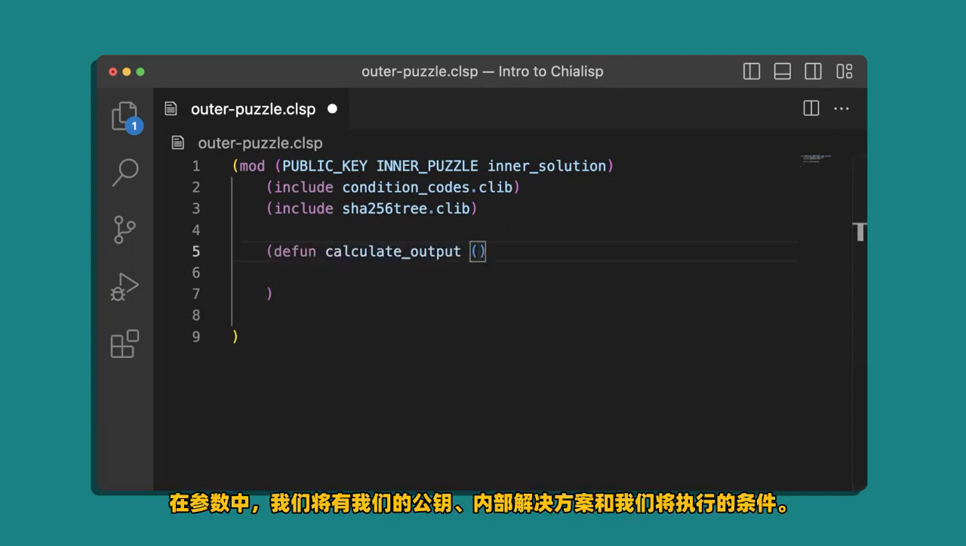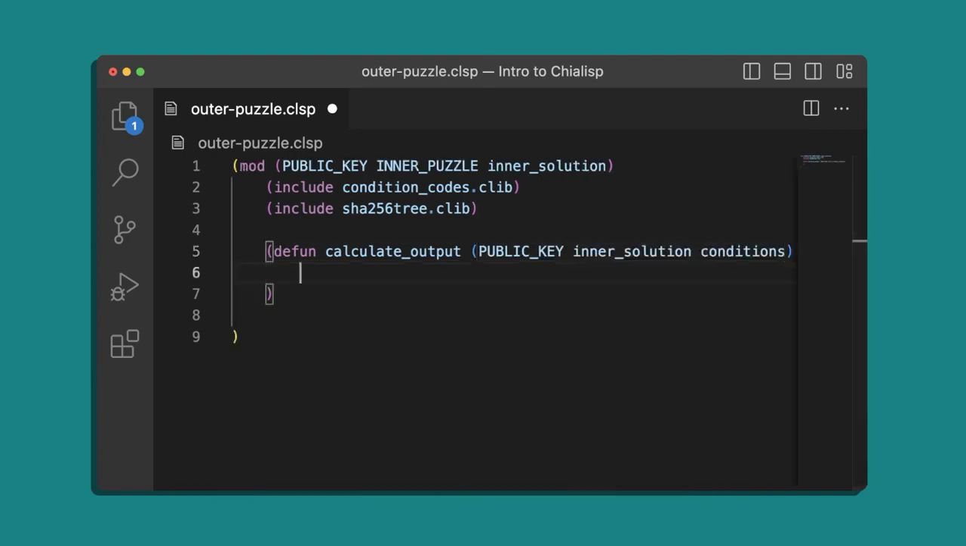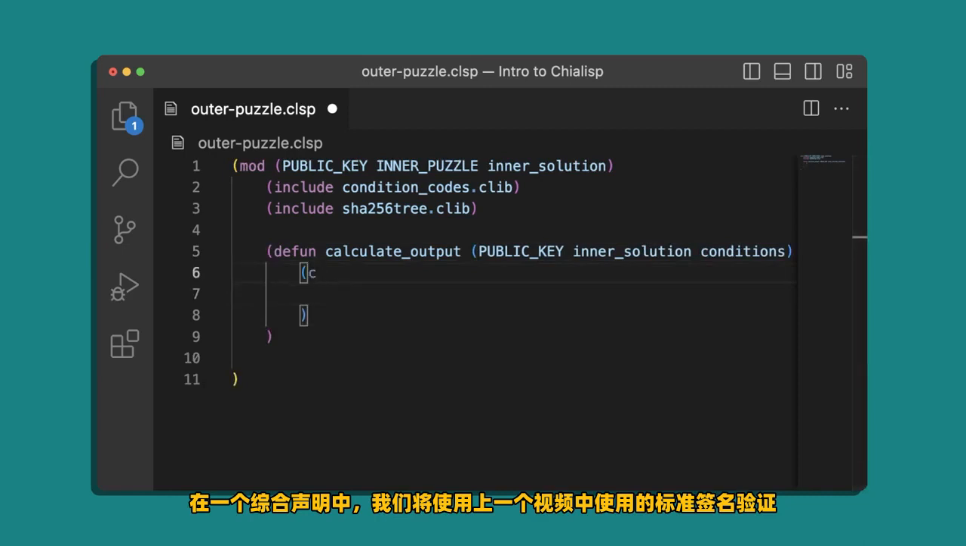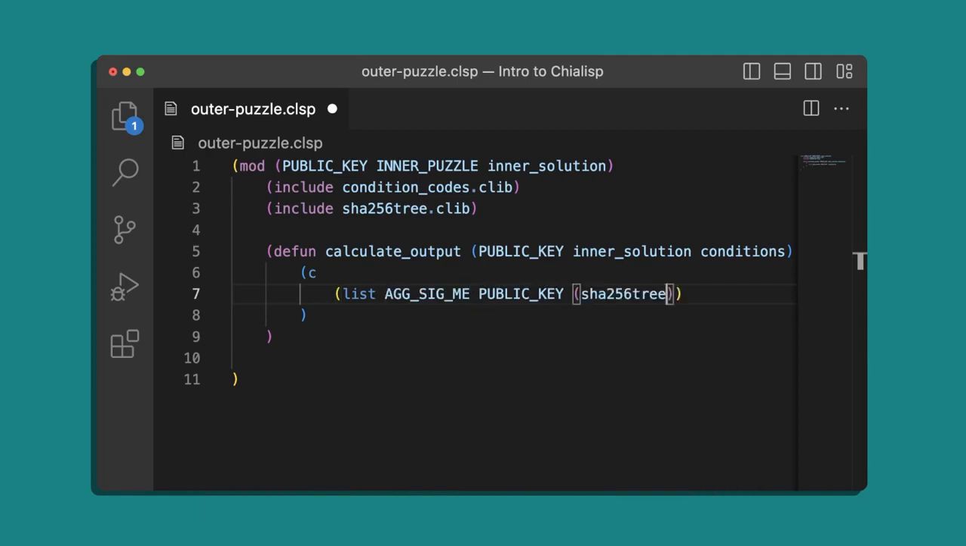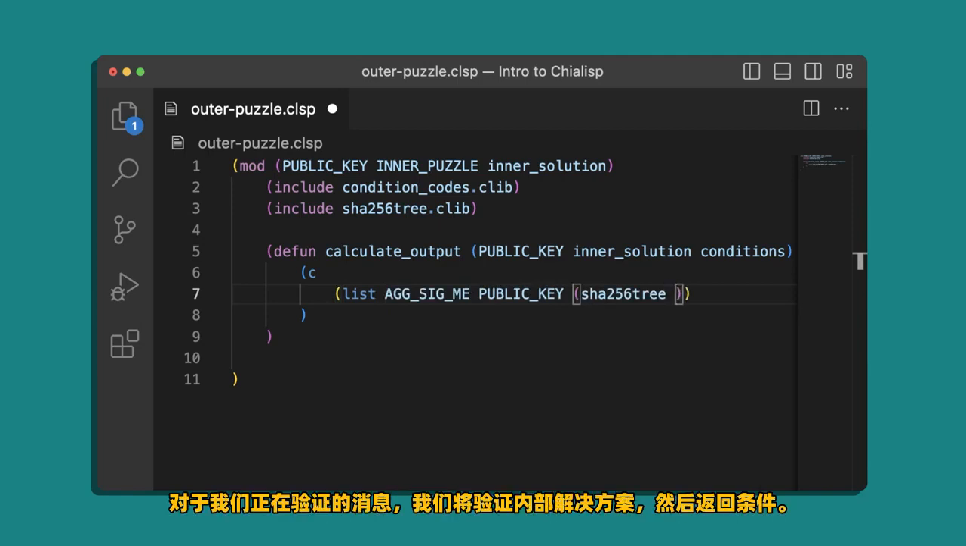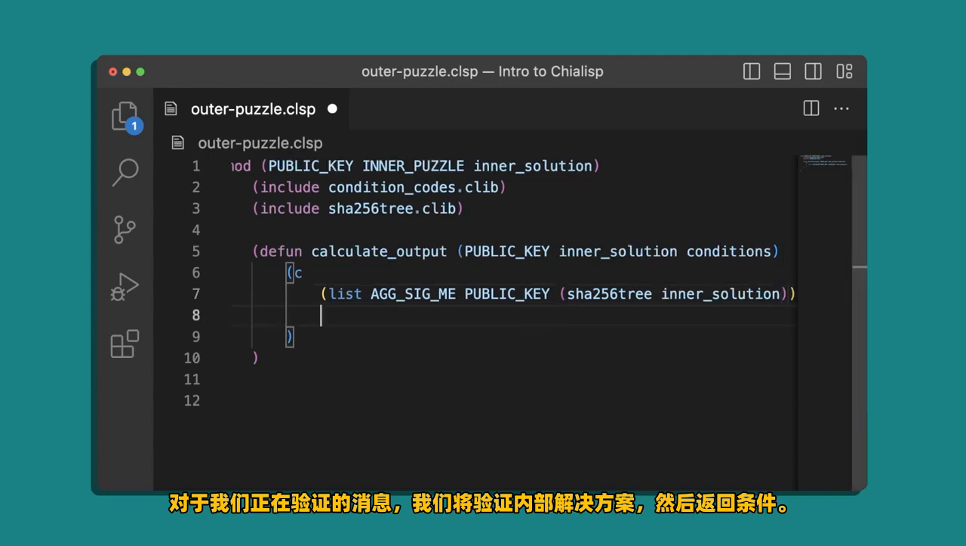And in the parameters, we'll have our public key, the inner solution, and the conditions that we'll execute. And in a combined statement, we'll have the standard signature verification that we used in the previous video. For the message that we're verifying, we'll be verifying the inner solution, and then we'll return the conditions.